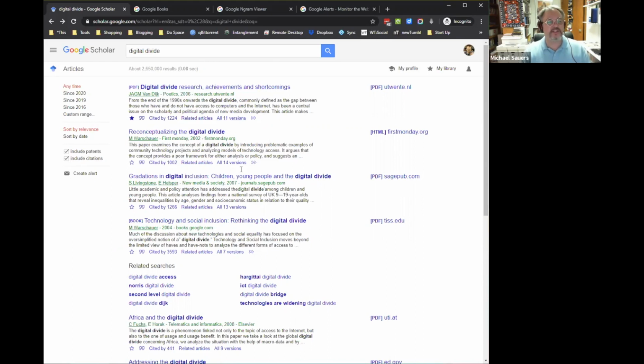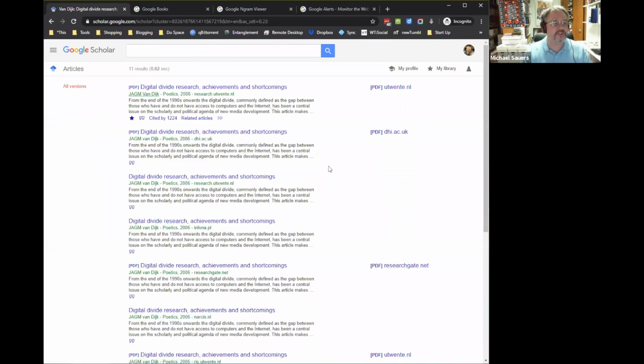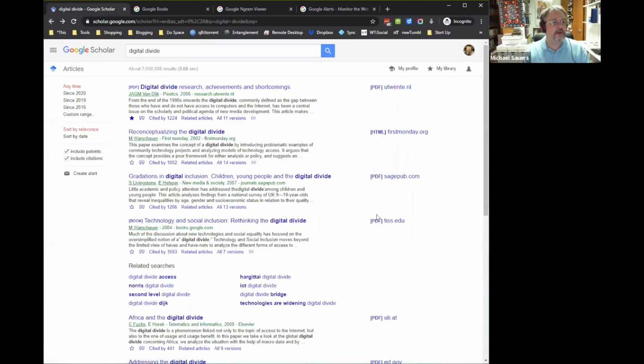In some cases, there are multiple versions of a paper available. So for example, just sticking with this first one again, I'm going to go ahead and say all 11 versions. There are various versions of this paper stored at different institutions or websites online. I'm not saying it's a different version of the paper's content, but a different place where you can get that particular piece of research.